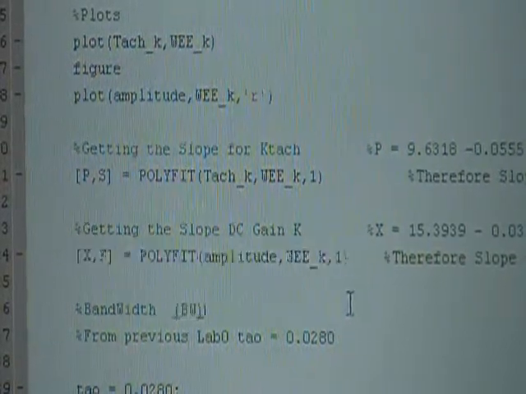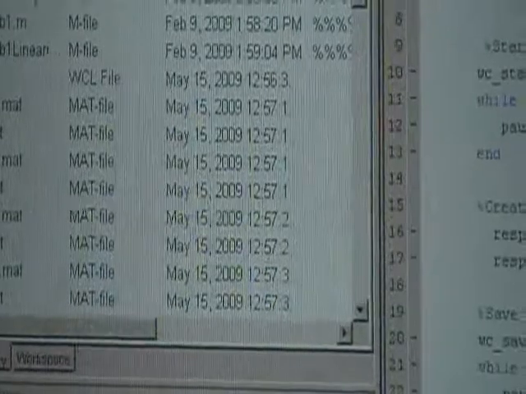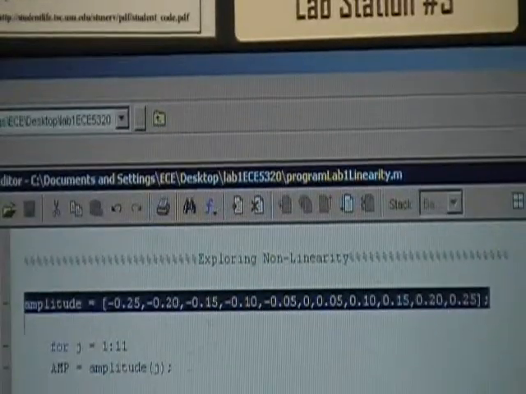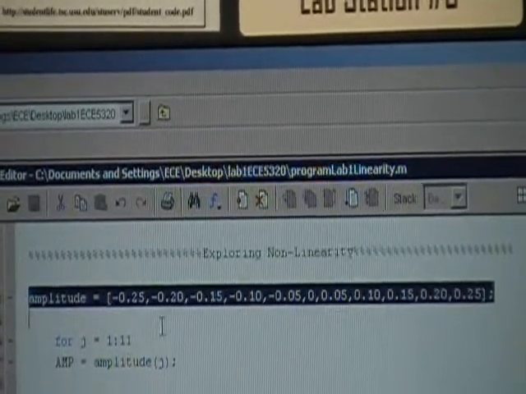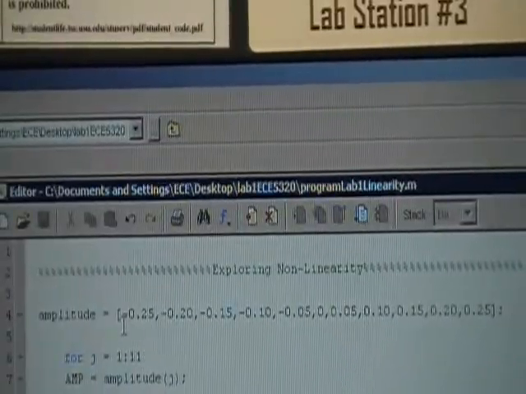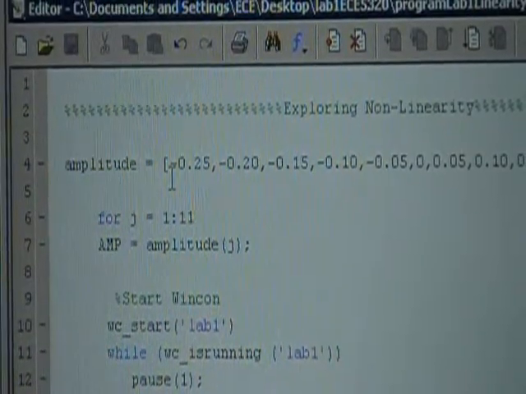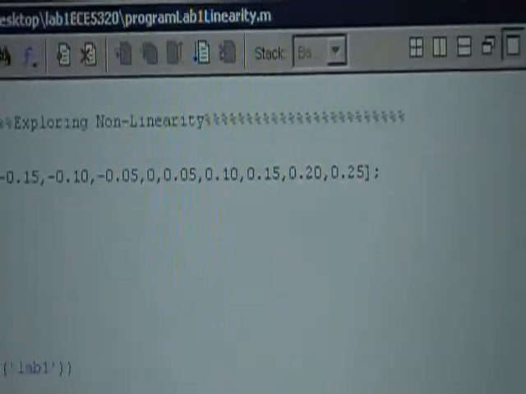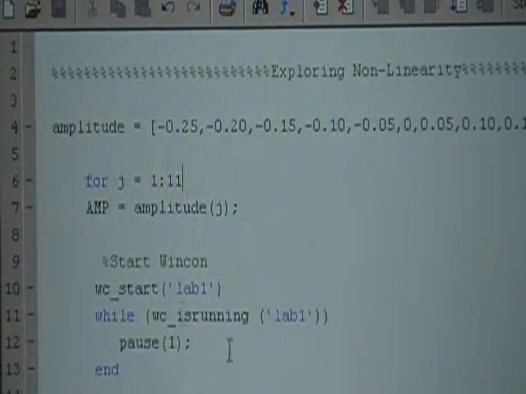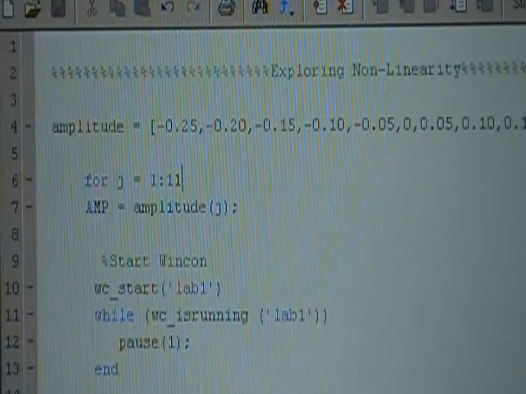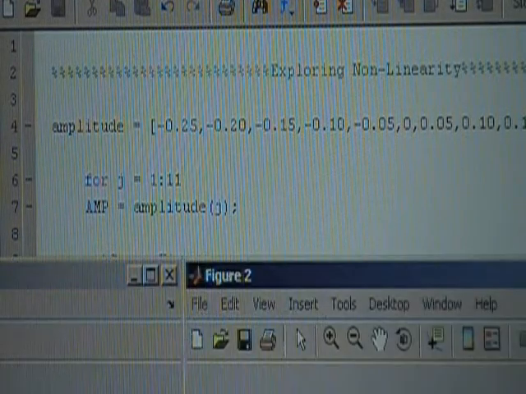To explore nonlinearity, we just need to change the value of the array amplitude that we have. We need to use a smaller value, like decimal values. You just go from minus 0.25 to say plus 0.25, and we use the same code that we have before. So we just need to run.